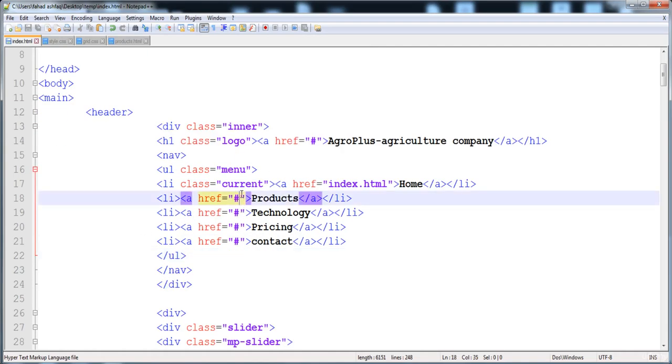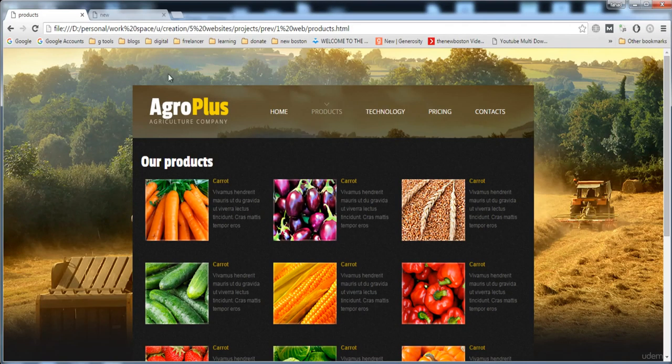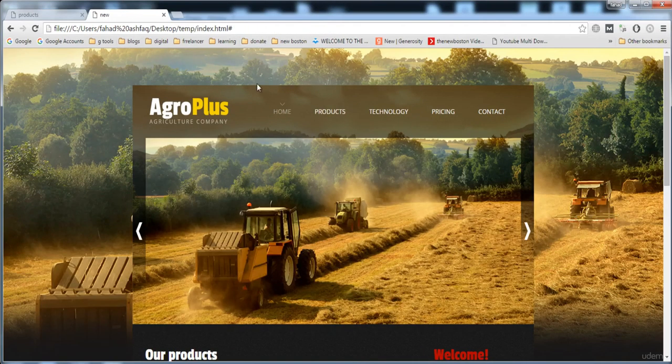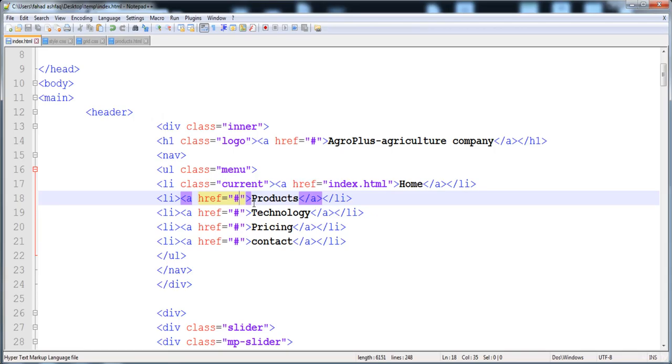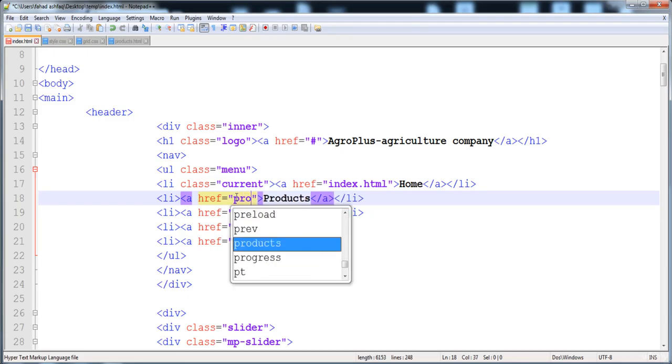And here is the index page. In the index page, that is the home page, when we click on products, it is not going to open. Here you see that this is the index page, and when we click on products, it is not going to open. Why? Because in the index page, when we click on products, it does not contain any link.